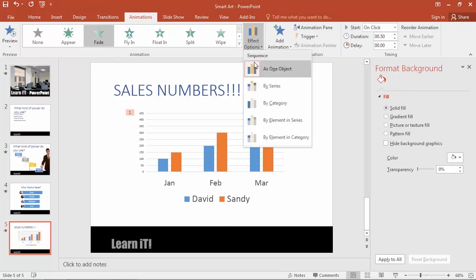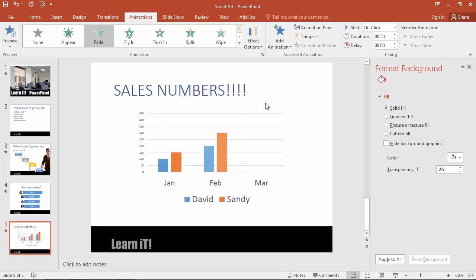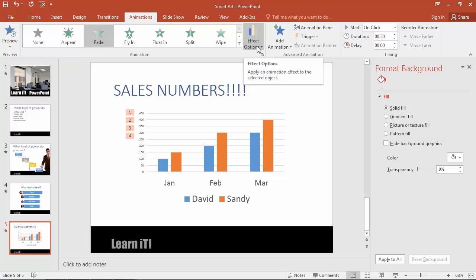Do you want it all at once? Do you want it to come in by series or by category? So if I choose category, I'll see January, February, and then March. Neat, right? Okay, so take a little bit and experiment with that. Click a chart, go to the Animations tab, choose one of the animations, and then choose which effect option applies. When you're done, now you know all about charts. How nice for you. Practice with them some. Charts do get a lot of use in PowerPoint.